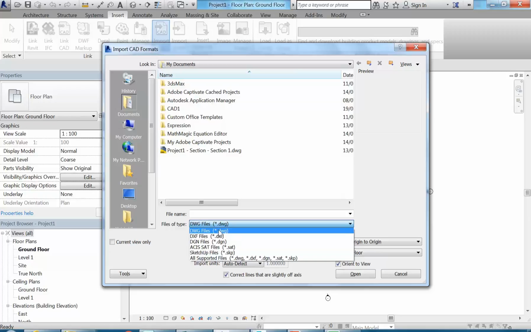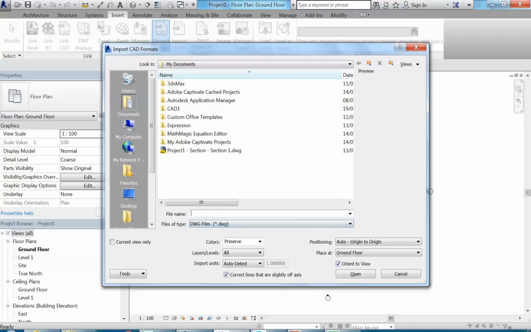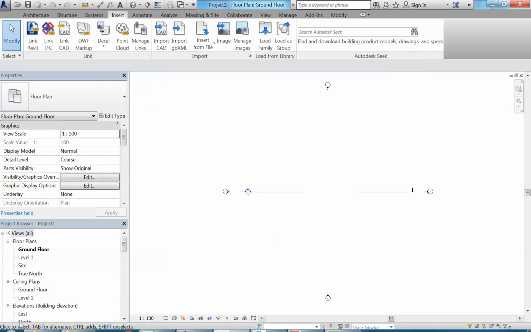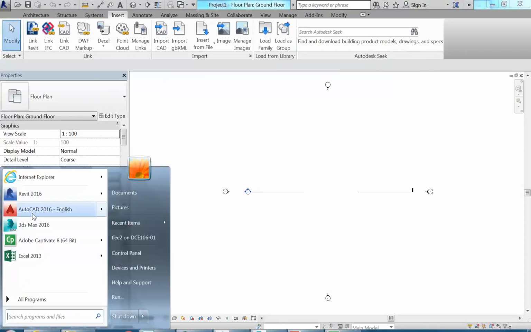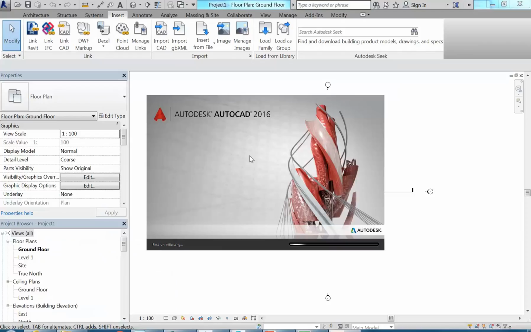And so essentially, when you bring a 3D model into Revit, you have to use the DWG format, the AutoCAD format. So what I'm showing you is how you can get your 3D models set up to work in AutoCAD. I'm going to start AutoCAD as well. And once you've got them working in AutoCAD, then you can easily bring them into Revit.